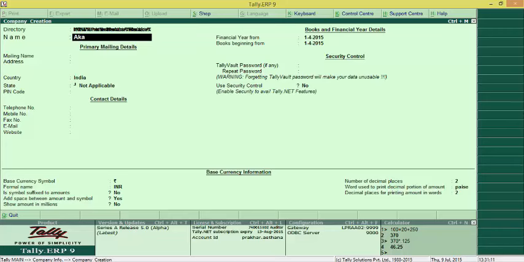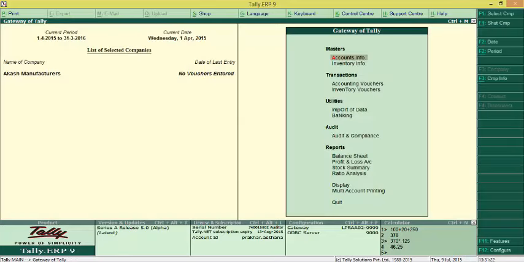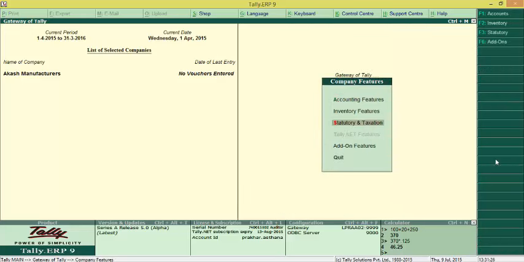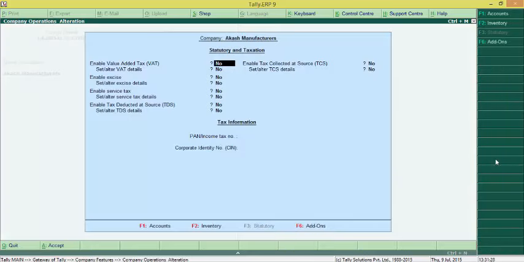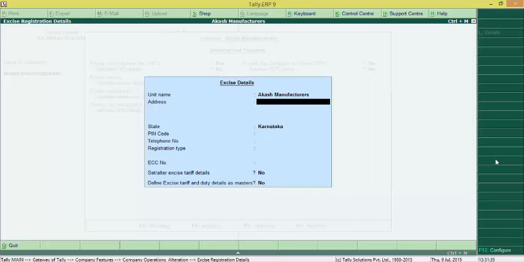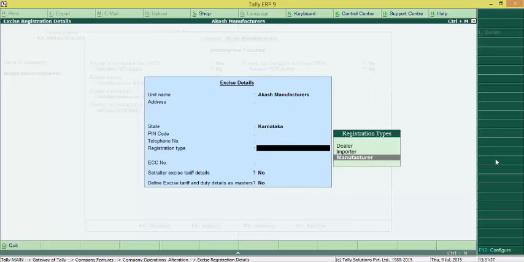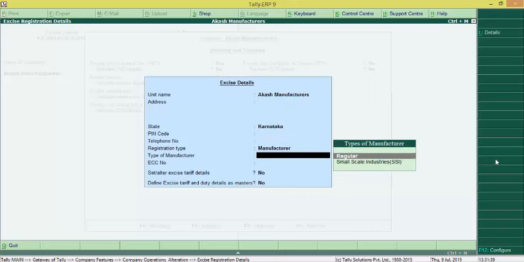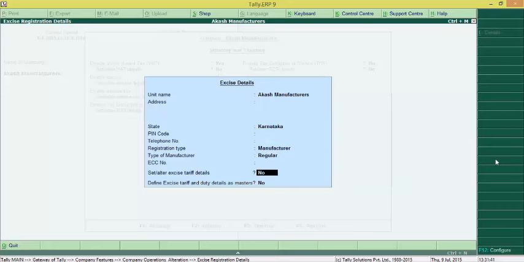Let us say Akash Manufacturers. Put this in Karnataka, and we will press Ctrl A to accept the screen and create the company. We will press F11 to enable excise. By going into statutory and taxation, we will say yes to VAT and to excise, and we will also say yes to set alter excise details. Here we will select the registration type as manufacturer and the registration type of manufacturer as a regular size dealer.